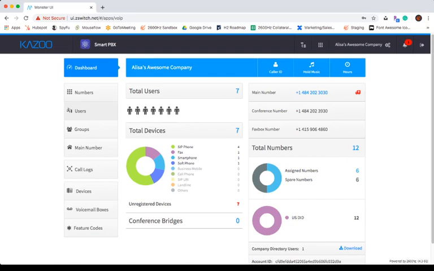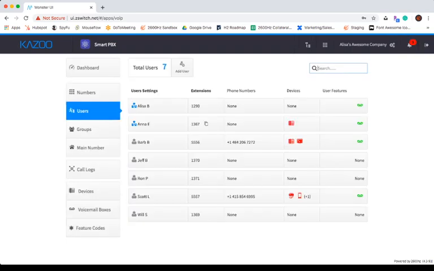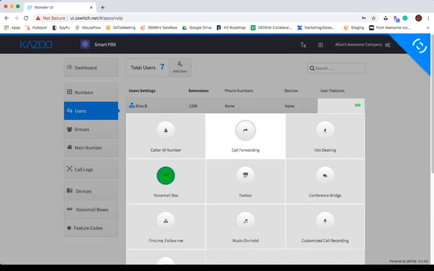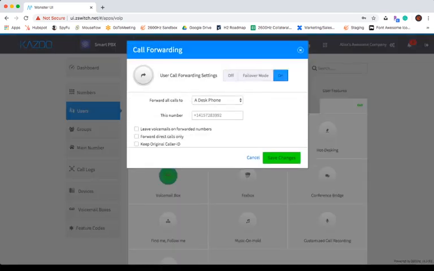app. Once you're in SmartPBX, click the Users tab on the left-hand side of your screen, and then click on the User Features box for your user. Click on Call Forwarding, and then select the On button.